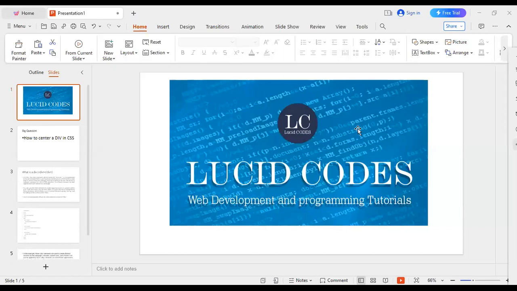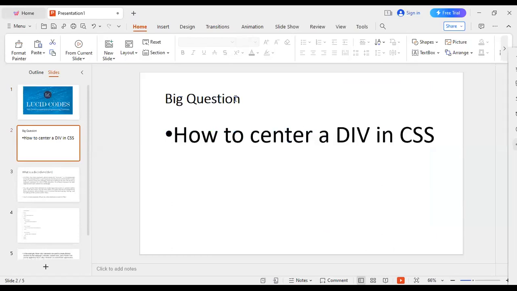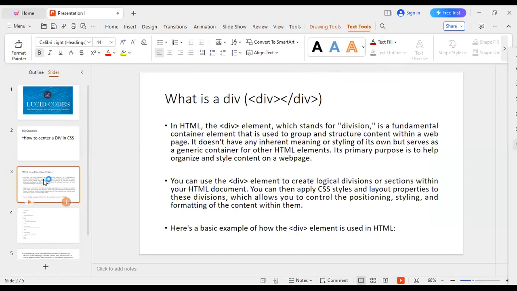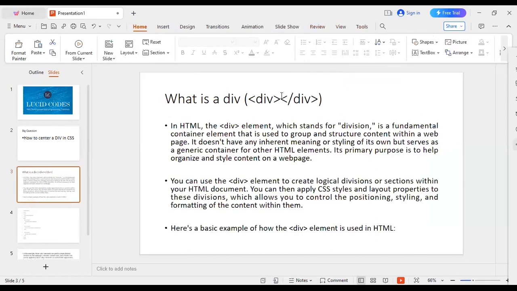In this week, we are going to talk about how to center a div. The big question is, how can you center a div? Well, in my years of programming experience, I've come across many people who suffered with centering a div. So in this tutorial, we are going to look at different ways we can center a div. And the next thing is, what is a div?